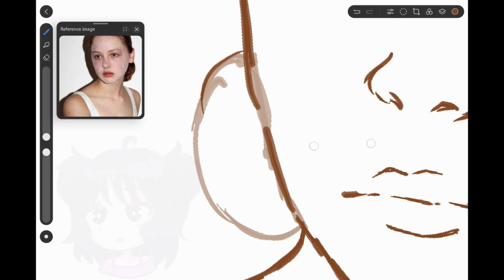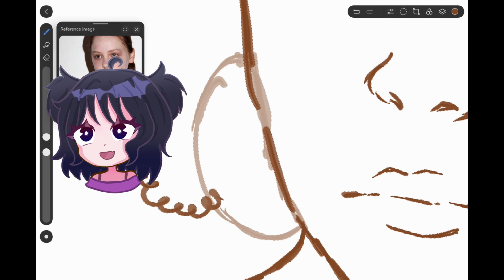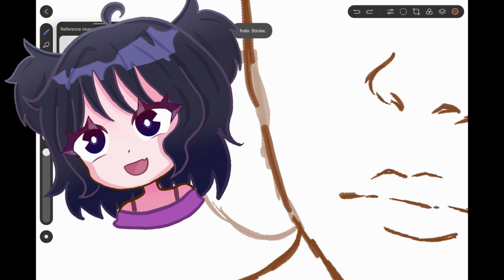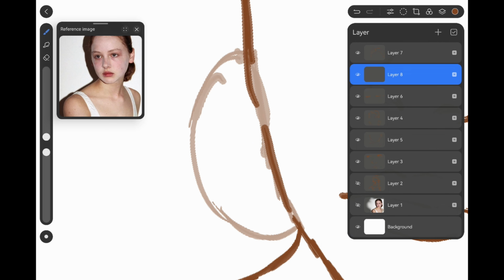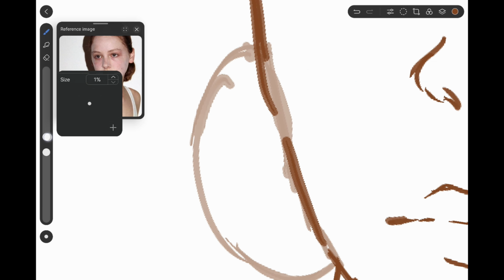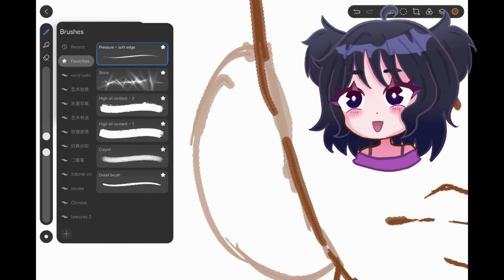Alright, we're gonna make the curly hair. I don't know how to make the curly like. Oh yes, we can make curly hair. It's easy. We can just add another layer underneath this, and then we're gonna make it. We're gonna choose another brush. Wait. I think I know what I'm doing. I think I know.